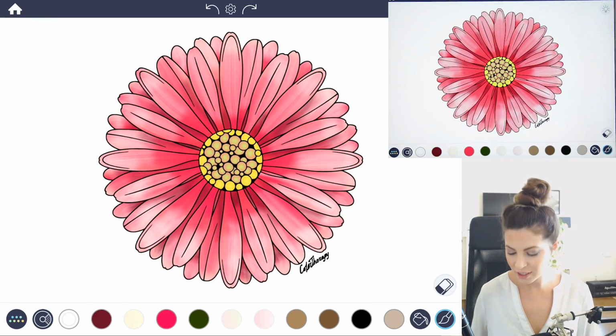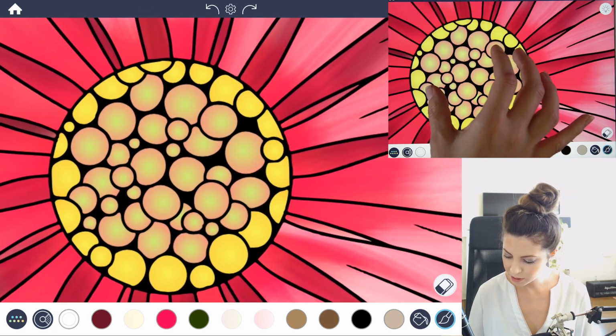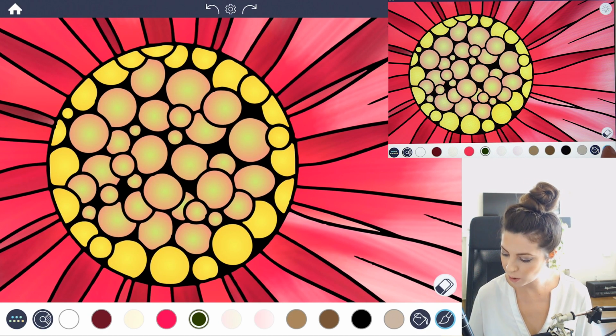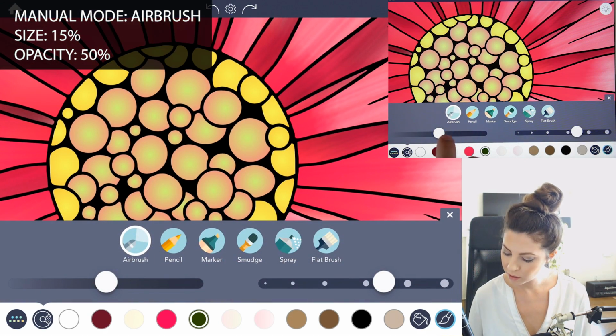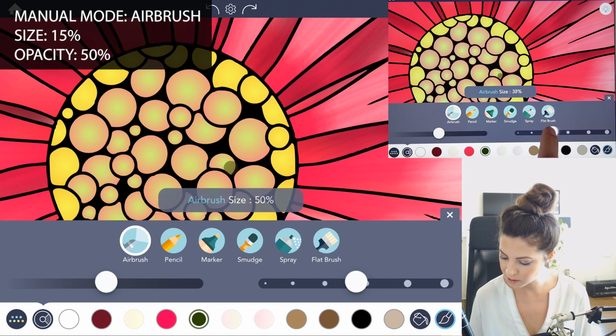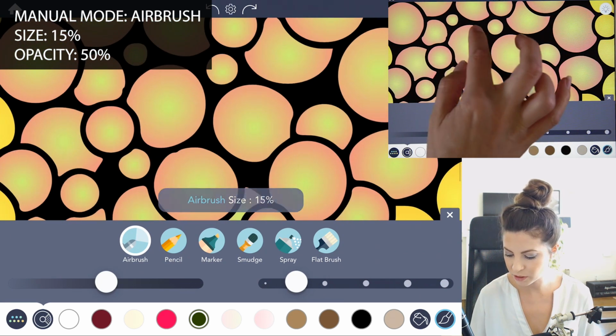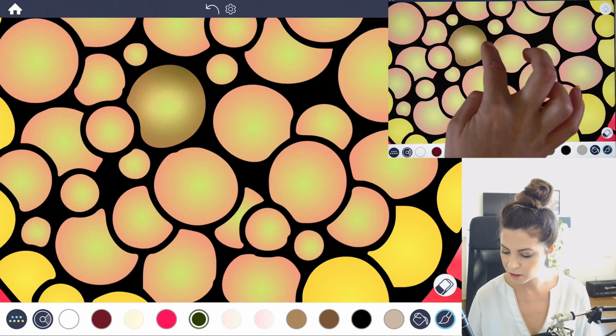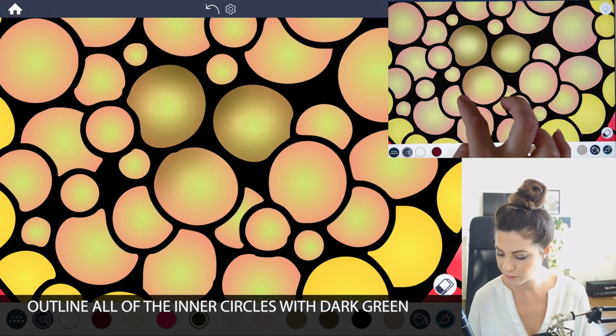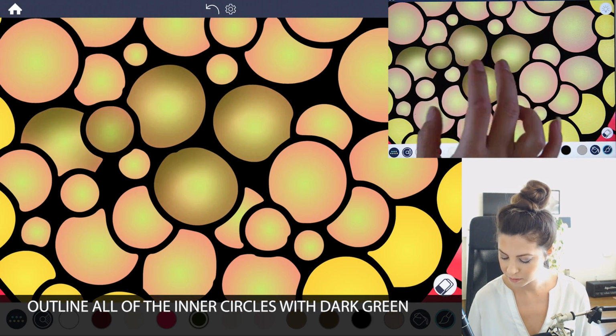Now for the center of the daisy, let's zoom in there. I'm gonna select that dark green, and now I wanna switch to the airbrush. We'll leave the opacity the same and then lower the size to 15%. And I'm going to outline each and every one of those little circles in the middle there. Just adding an extra bit of shadow there, just so that they blend in a little better.